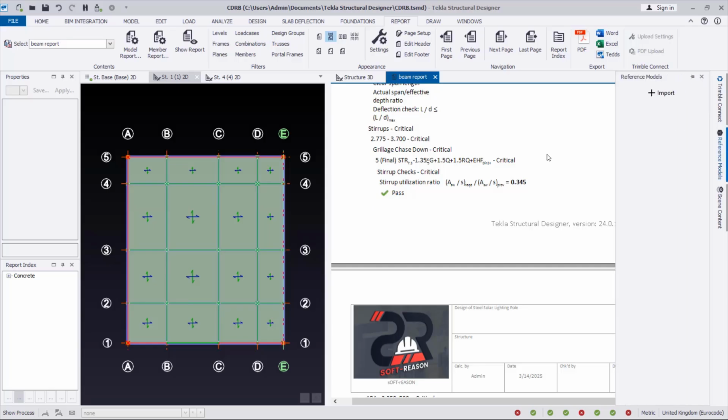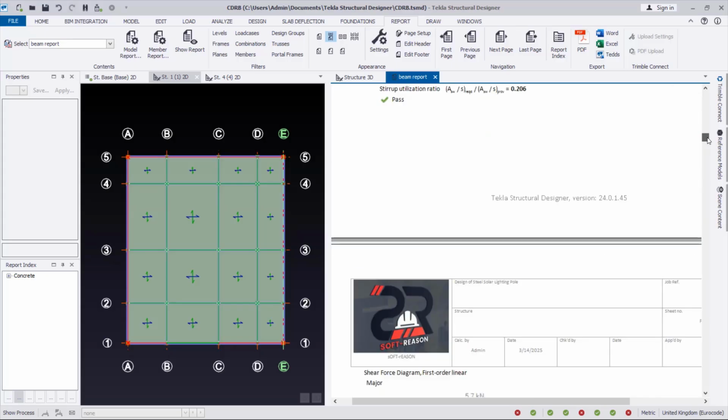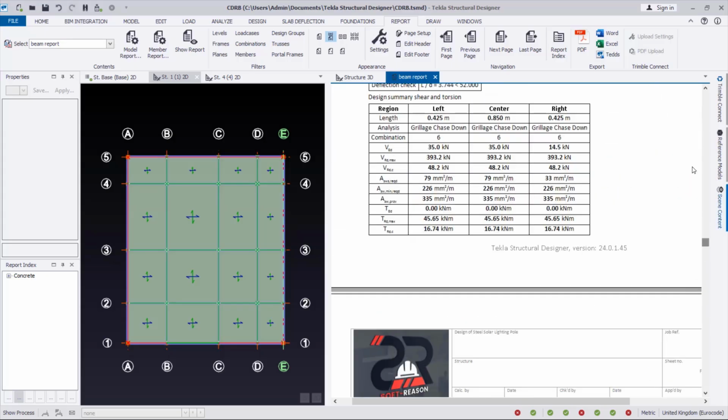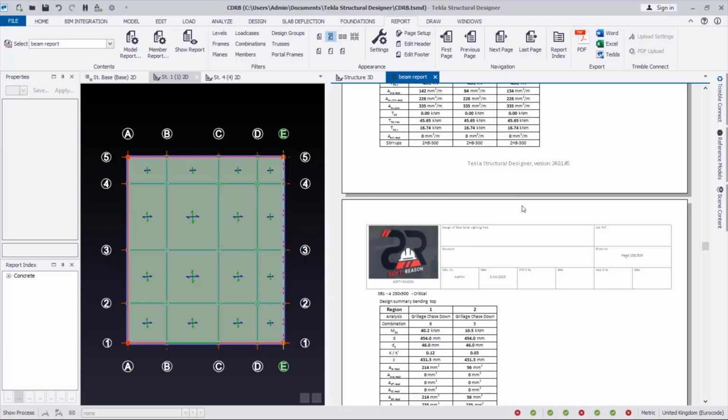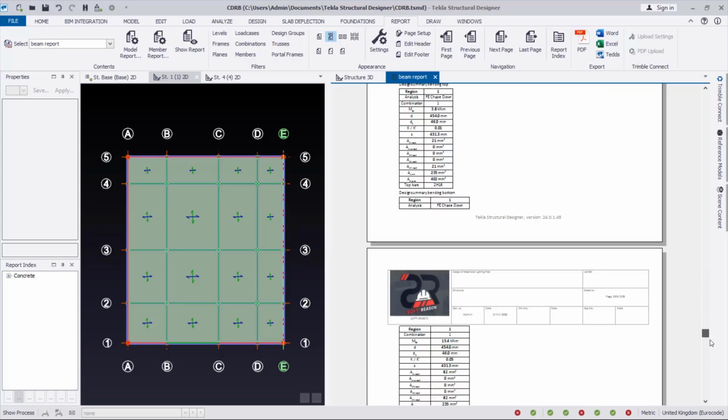So the information you will see here may only consist of only the beams. All right, you can see the bending moment and the shear force diagram. Let me adjust this, and then you see all of the beam design report.